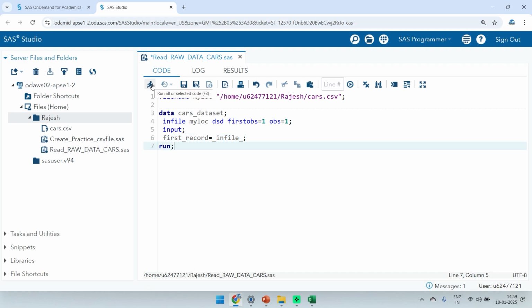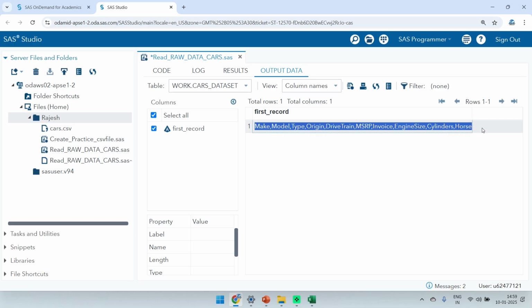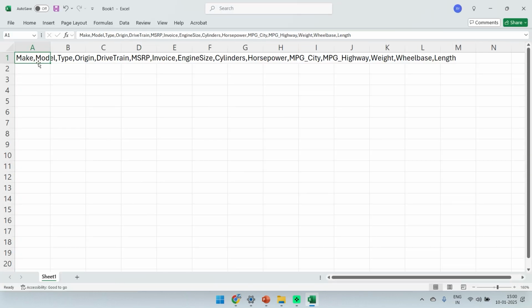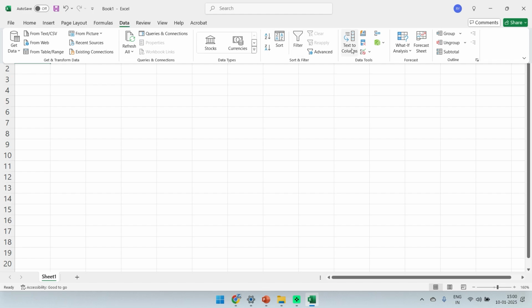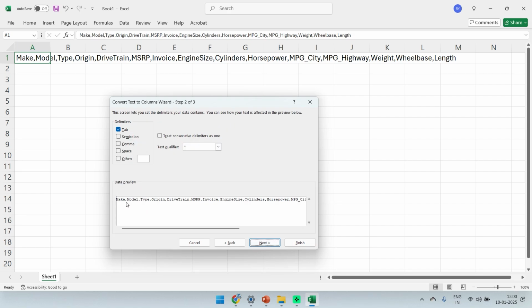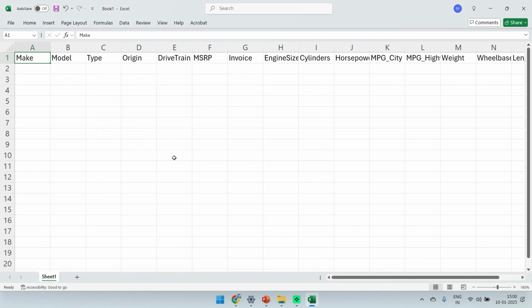Now I will run this. You can see the first line with the variable names is there. I've copied this into Excel and I will paste it. Now you can see each variable name is separated by a comma. CSV is a comma separated file. Click on Data, then go to Text to Columns. This dialog box will open. Select delimited, click next, and then comma is the delimiter. So I'll select comma, then next, and then finish. Now you can see I have all my variables in separate columns without commas. Just keep it for now.